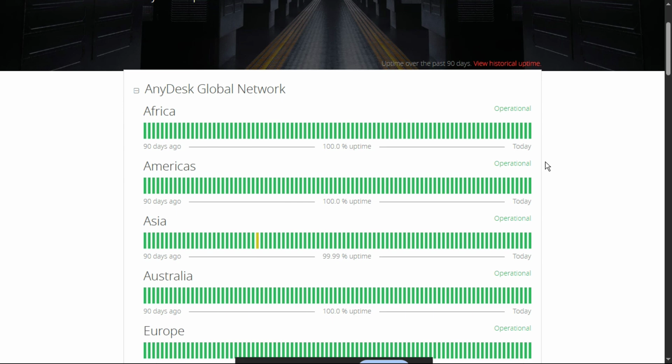So to quickly recap, if you want to fix AnyDesk Error 500, check your internet connection, update AnyDesk to the latest version, allow it through Windows Firewall, sync your system clock, and finally check the official AnyDesk status page for outages. These steps solve most Error 500 problems and should get your remote access working again.